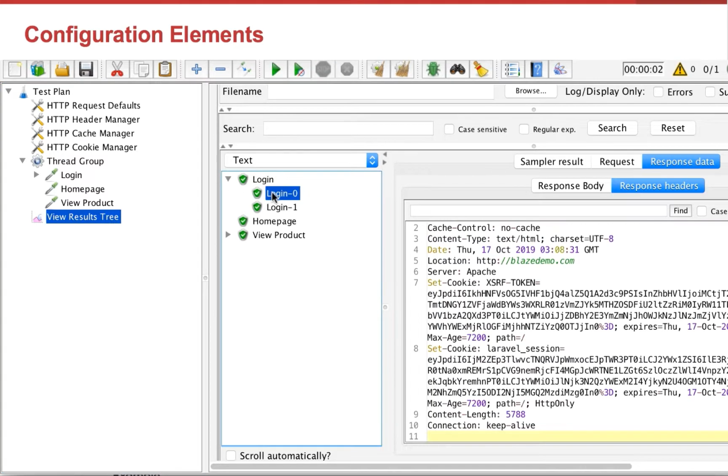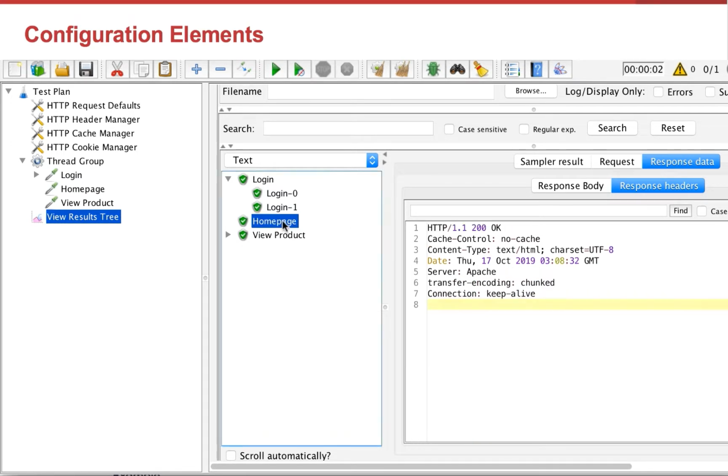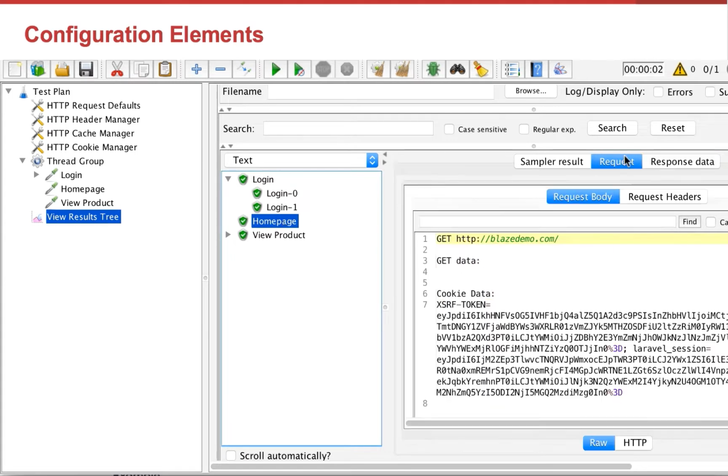We have the login request, and if we go into the response data, response headers, we can see that two cookies were created from the login request, the token and the session. Now, if we go into the homepage request and let's see the request, you can see that the cookie data was added to the homepage request with the token and the session.